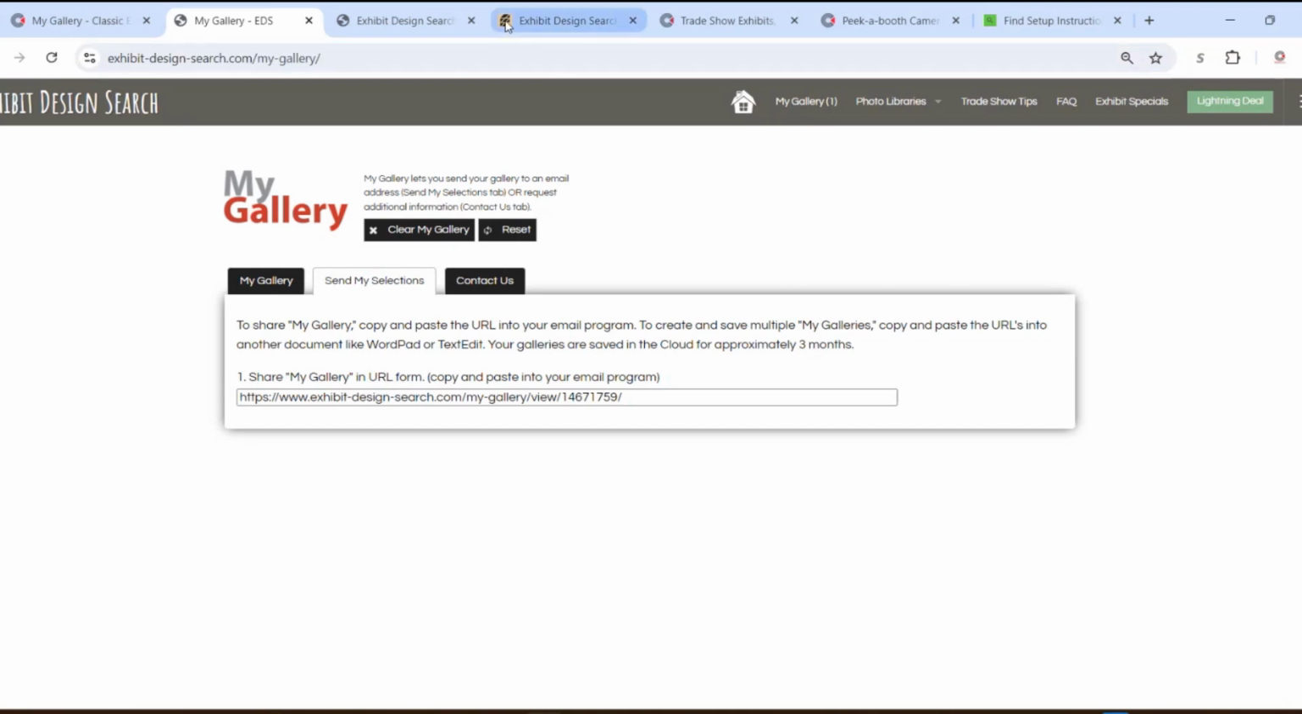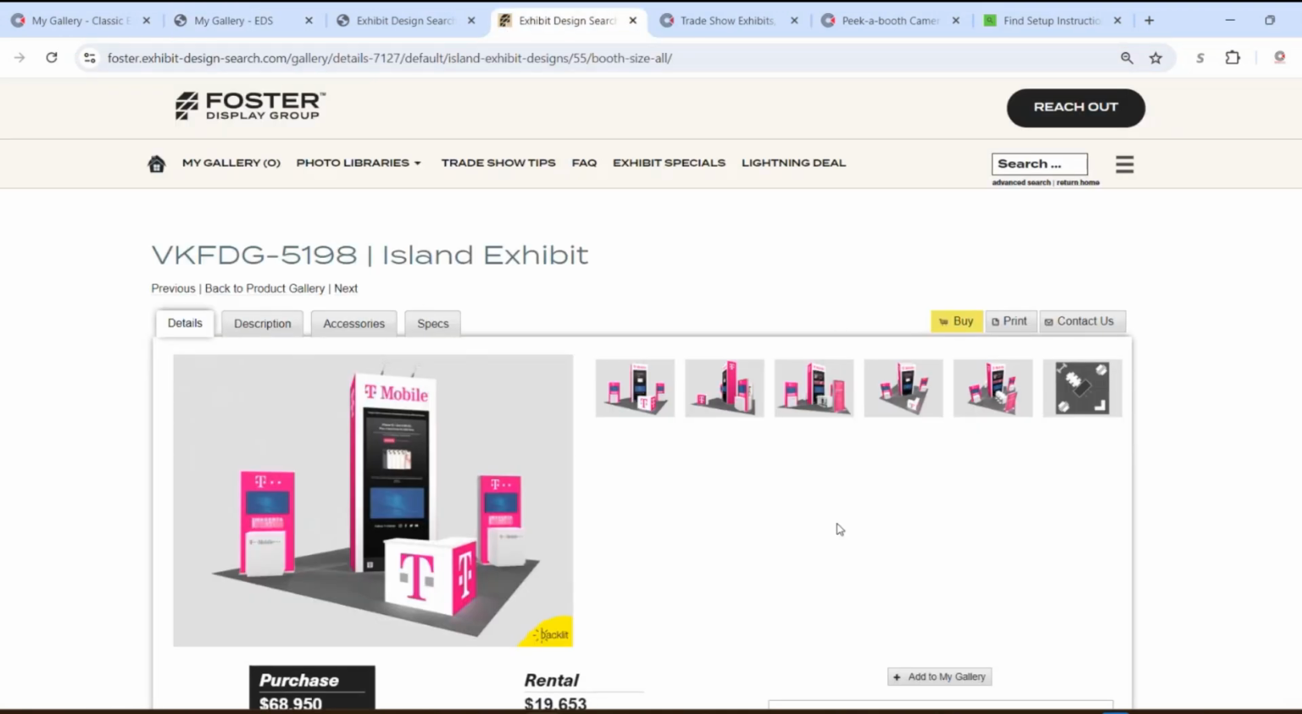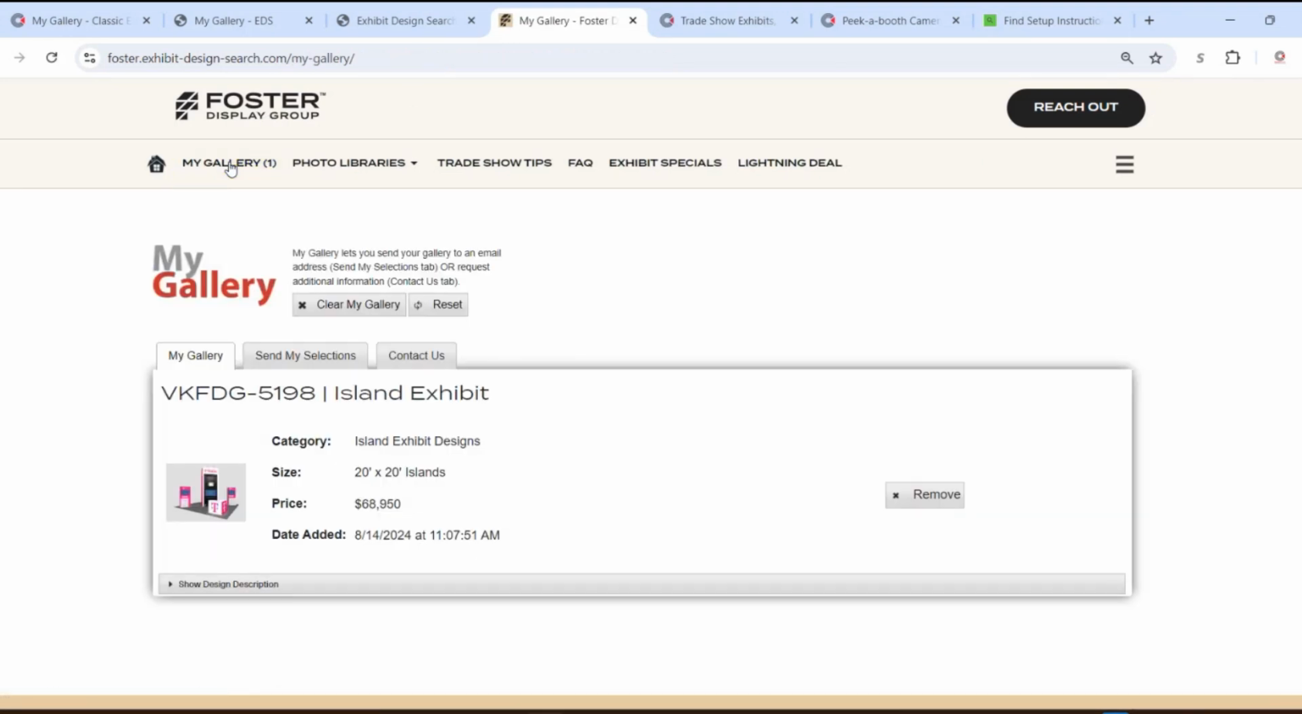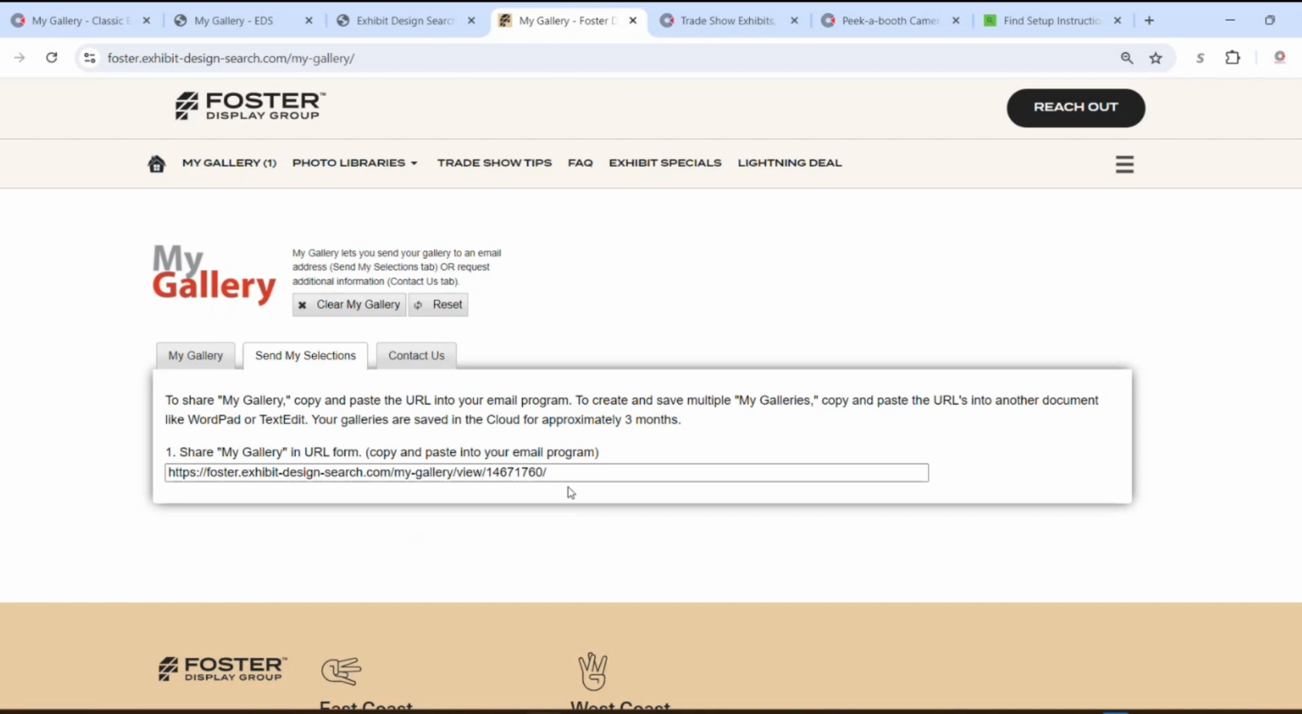If you're in a branded version, for instance, and we add that to My Gallery, and you go into My Gallery, you'll notice that the URL is the branded version of that URL. So if you have a branded version and you're grabbing that URL, it's not only coming from your email address, but it's also visibly referencing your company in that particular URL. Now you can make as many changes as you want within it. You can create as many My Galleries as you want.